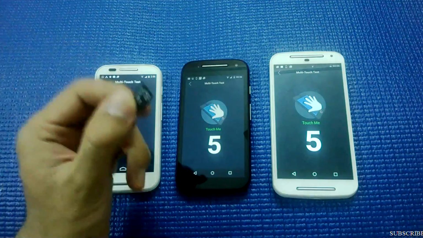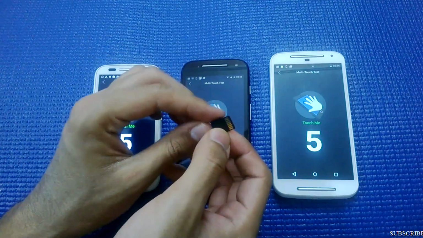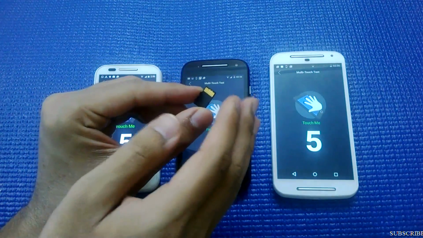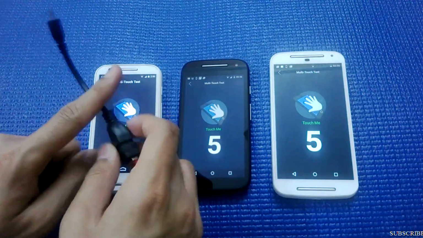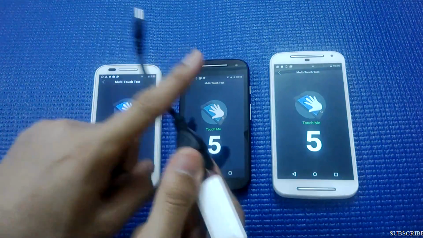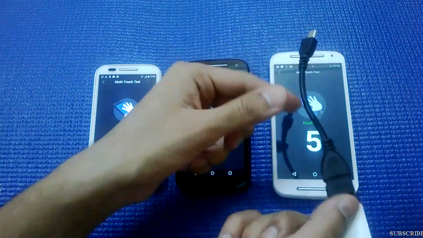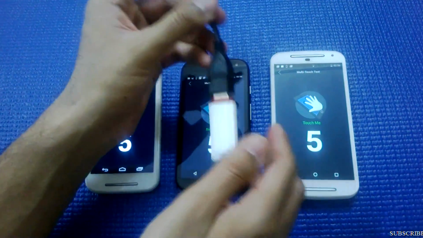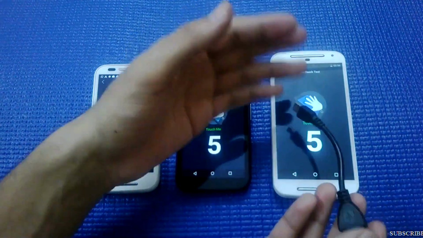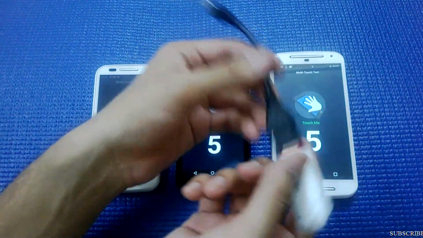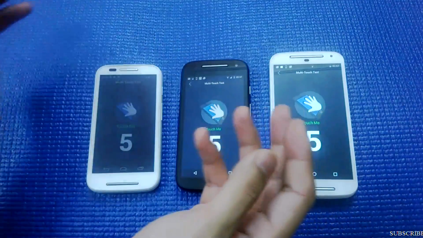Now let me tell you about another interesting aspect: all the three phones support memory card. It can be inserted and apps can be moved to the micro SD card. When it comes to OTG, guys, Moto E first gen does not support it. Moto E second gen does not support it. This phone, Moto G second gen, does support OTG. You can directly run any game or watch any video which is present in the pen drive by plugging in this OTG cable and working your way through the task, whether it be a game or a video.